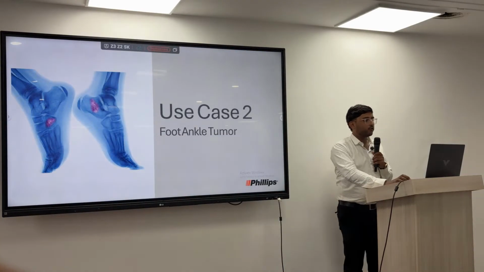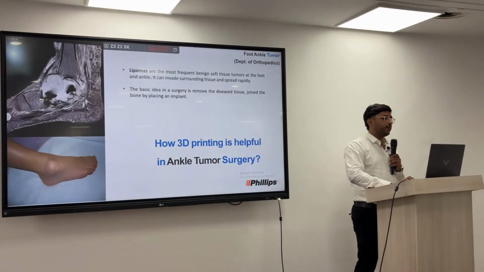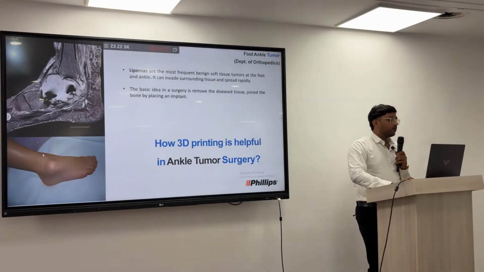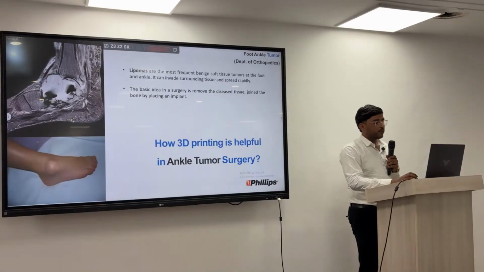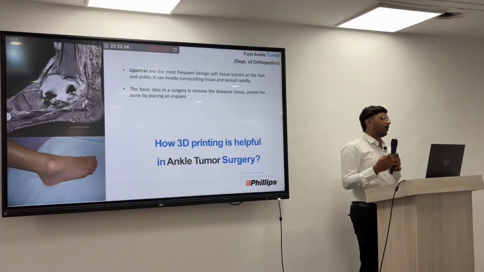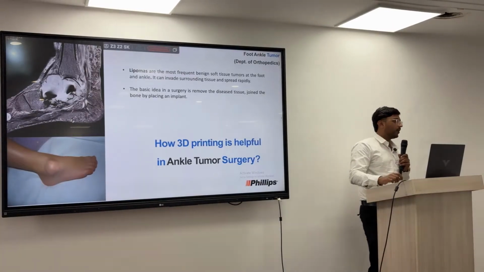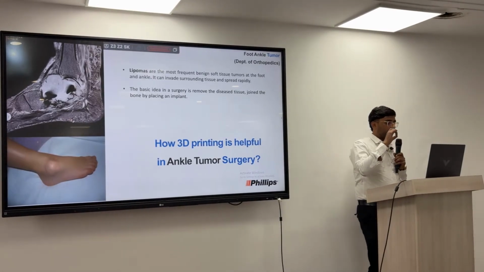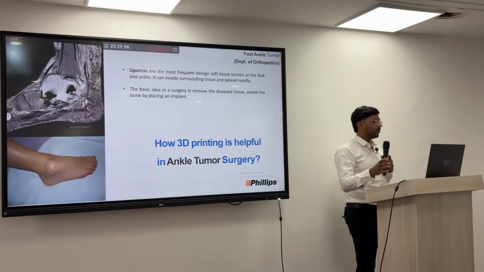Now the second case is a foot ankle tumor. The main diagnosis is lipomas. You can see there is a tumor of the foot, so the patient cannot walk because of that tumor. The main problem was that the tumor foot has many small tissues, so the doctor wants to check which tissues are okay and which tissues have tumor.